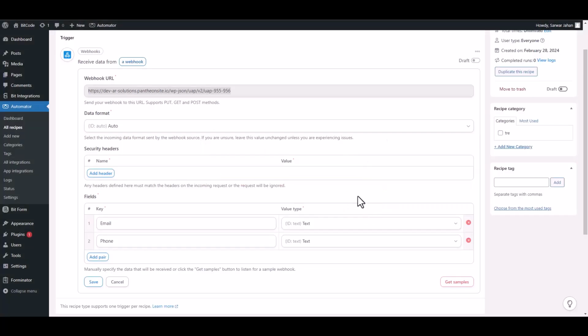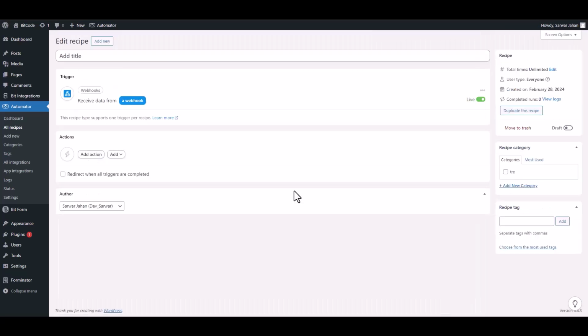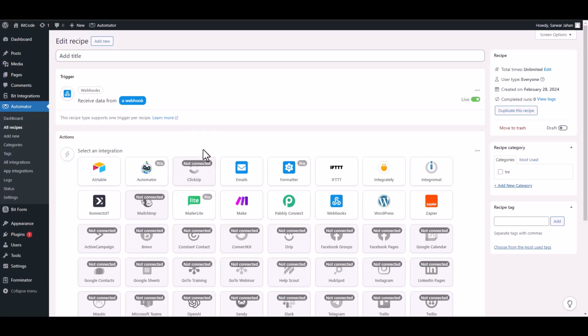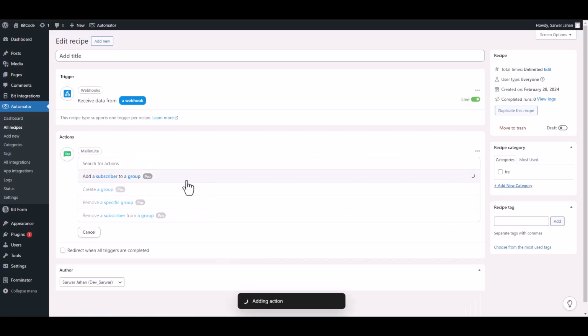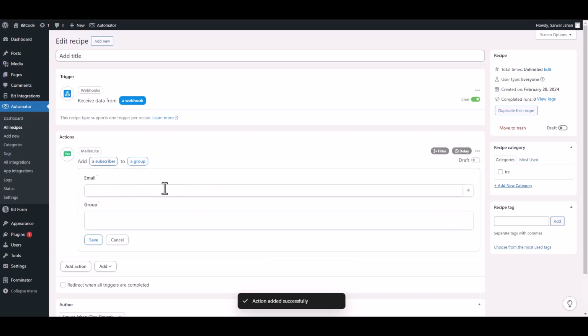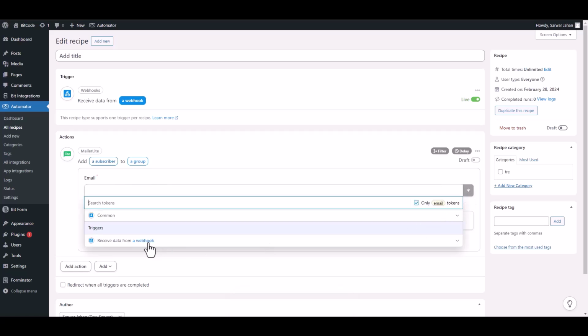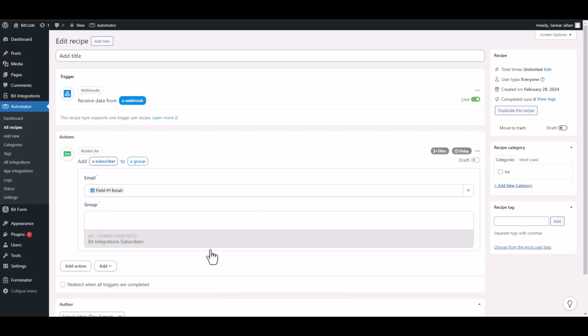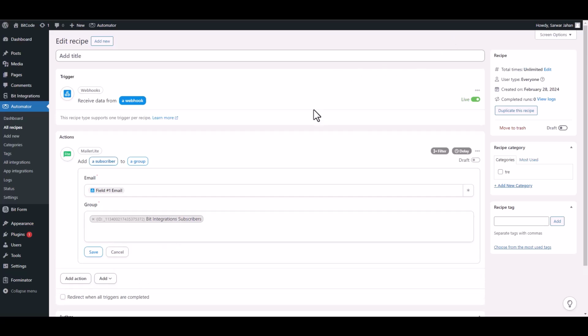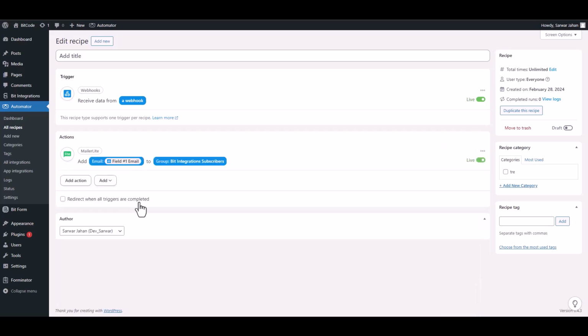Use these fields. Save it. Add an action. You can select the action you want to take. I have chosen MailerLite. Add a subscriber to a group. Now map the respective fields. Save it. Activate the recipe.